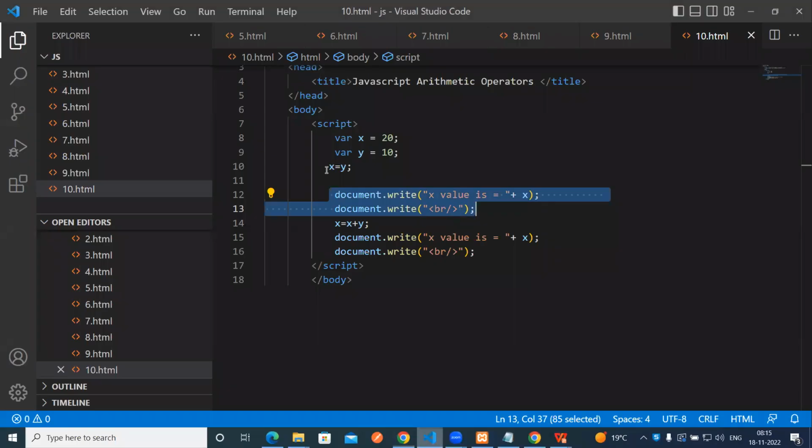Having a bit of confusion? If I comment this one out, now the x value is 30, because I cannot assign any value to x. You can see the x value is 30. Okay, that is the one.